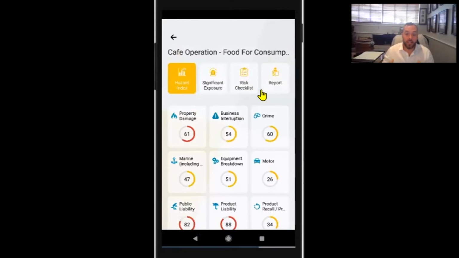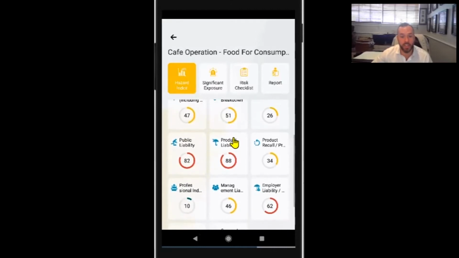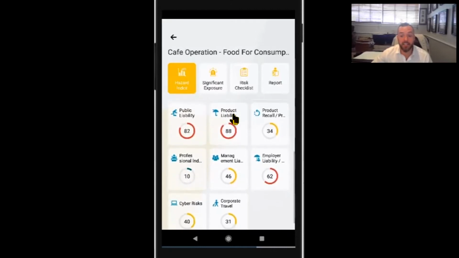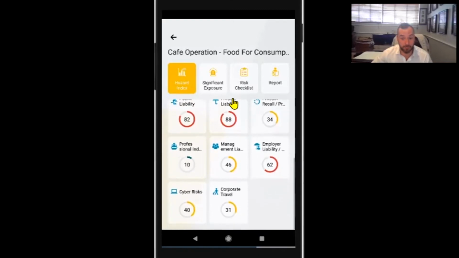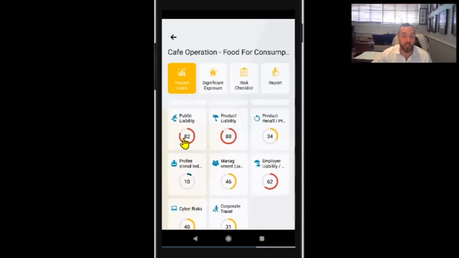So what this screen allows us to do is very quickly identify up to 14 classes of insurance and the necessity for that class for this individual's business. So as you can see, property damage is rated quite highly, as is your business interruption, as you'd expect. But scrolling down, you can see all 14 classes and the necessity for that business. So our public and product liability are our greatest exposures.